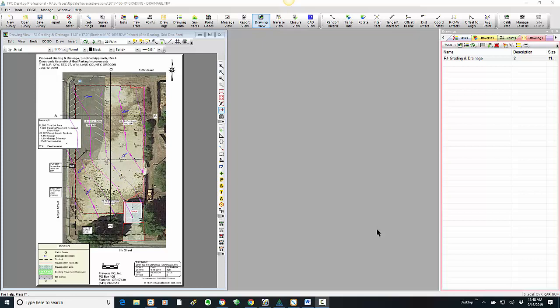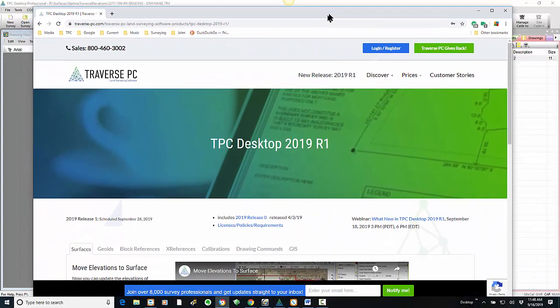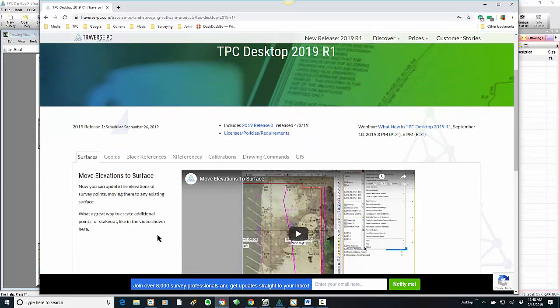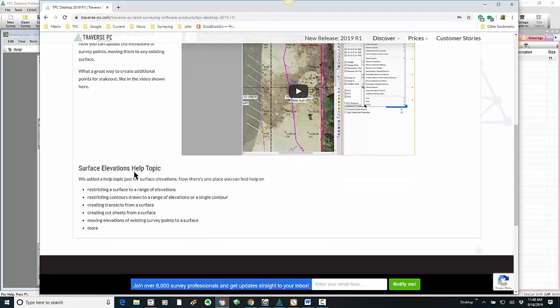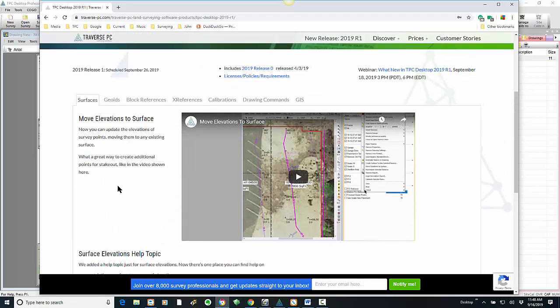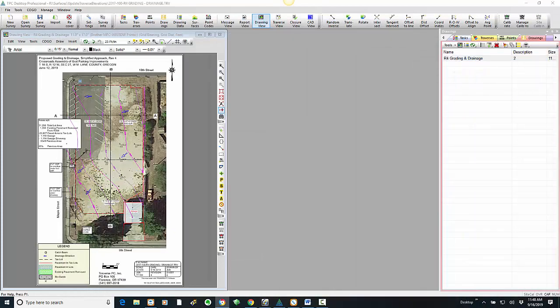Okay, let's take a look next at the new tool in 2019 on surfaces. Let me bring that over here for you. One of the things we can do in this version of Traverse PC is that we can move points, or the elevation of points, existing survey points, to a surface. And we've expanded the help topics to help you get a handle on this. So there's a short video on it here. Let me just drop you right in and show you how this works.